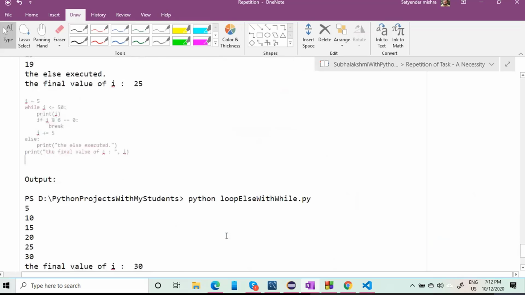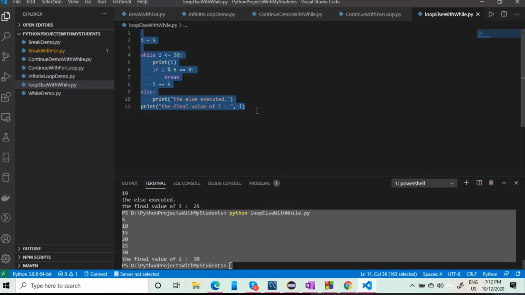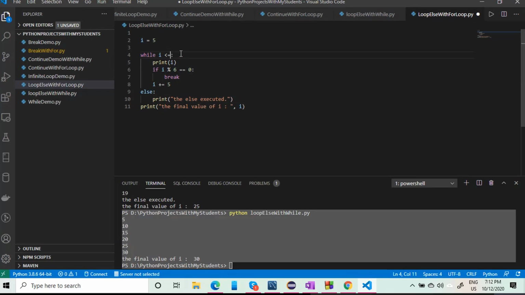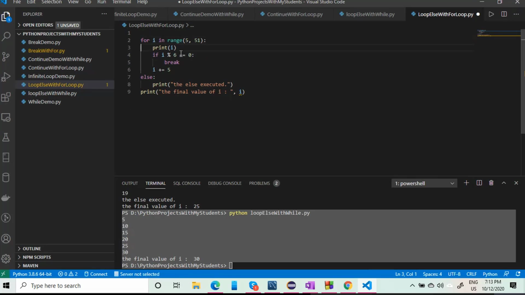Let me show you one demo with the for loop also. It works very much similar in the for loop. Let me create another file, loop else with for loop. I'm going to create a for loop here. I'll write for I in range, the starting value is 5 and the ending value is 51, because I want to include 50. I remove this and write this. This is a very simple, very similar code.